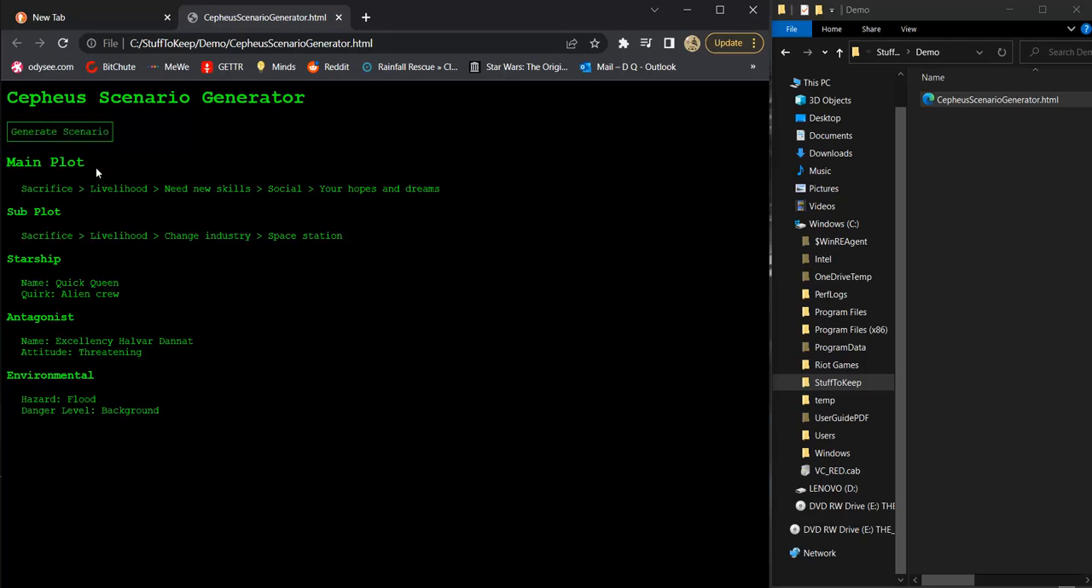So first of all, we've got a main plot. The category of the plot is a sacrifice is going to be required of some sort. That sacrifice is going to involve somebody's livelihood. They're also going to need new skills. So perhaps somebody has to retool, relearn some new skills. But these skills are social. So perhaps we require that somebody moves from, I don't know, mining out in the asteroids to becoming the servant of a noble, perhaps. And this will be somebody's hopes and dreams. So that's your main plot line.